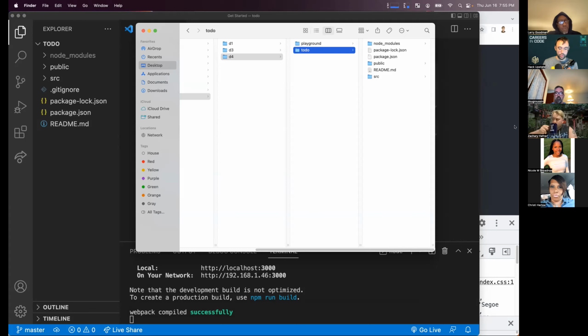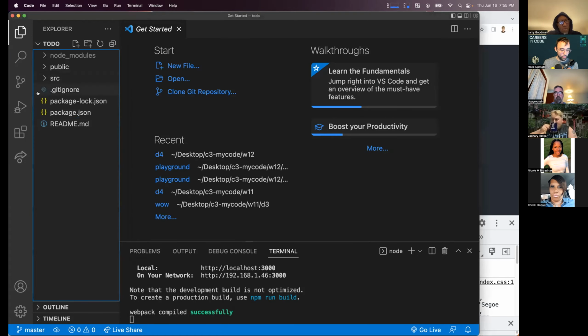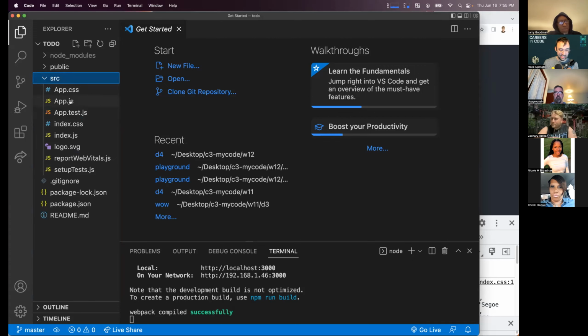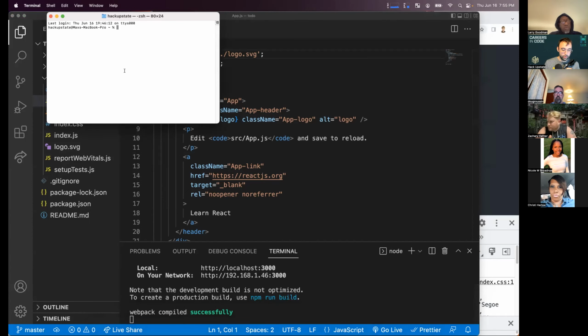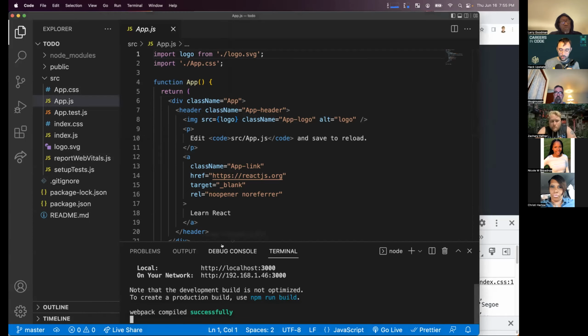Yep, main goal is that we just have our React app running and that we're able to go into our SRC and see our code in here. If we're able to do that, we're ready to rock and roll. And if you've got the node server running in your regular terminal instead of your VS Code terminal, that's also completely fine. Okay.